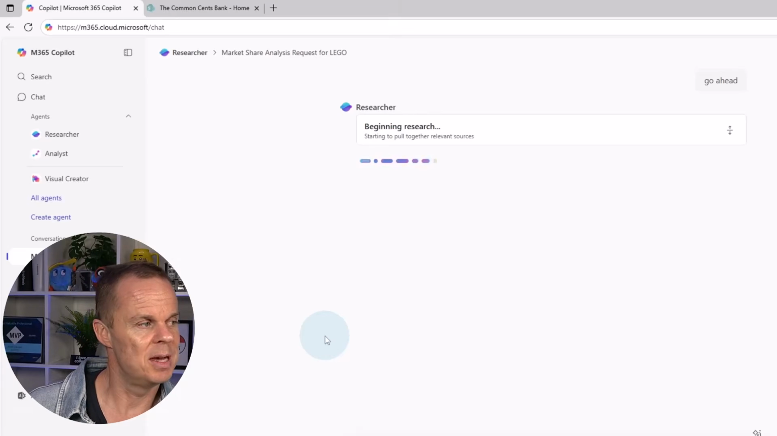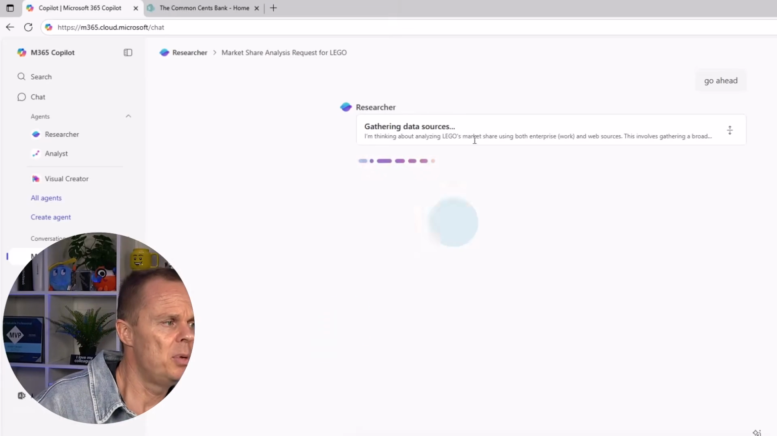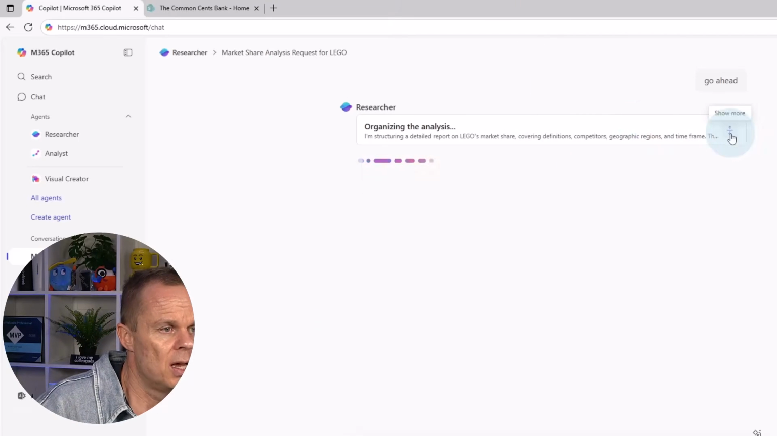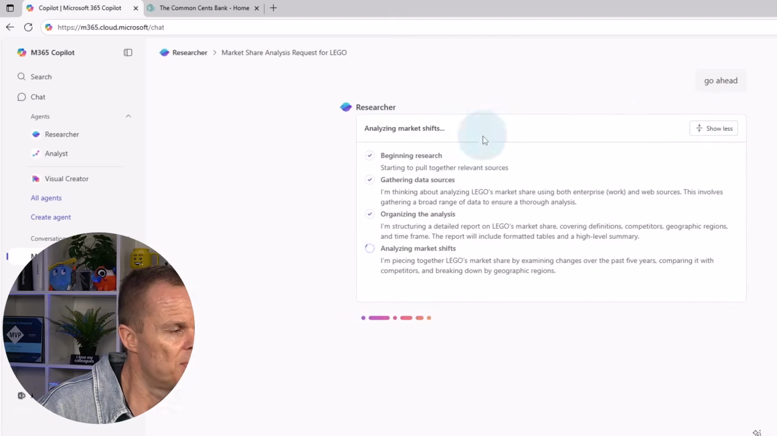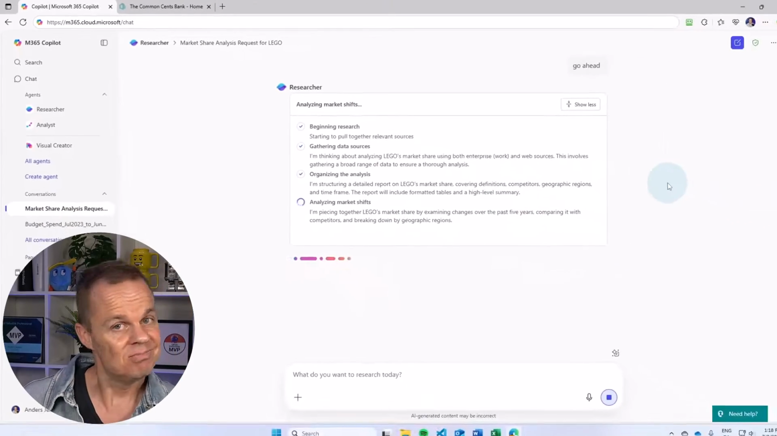We will see, that will be my best guess. Up here you can see what it does. I can choose to show more, and we can see it organize the analysis, analyzing market shift. So down here we can see what it does. Let me come back in X amount of time.